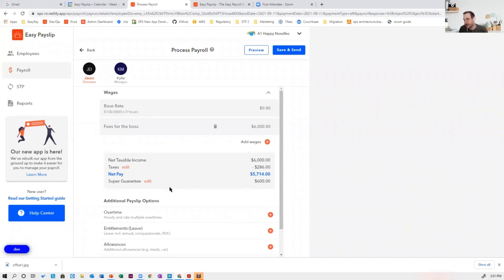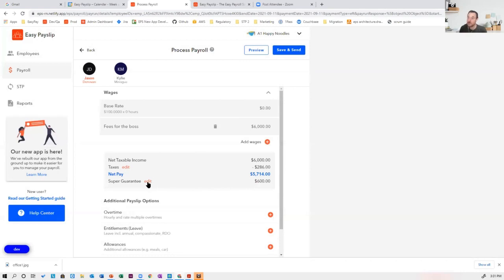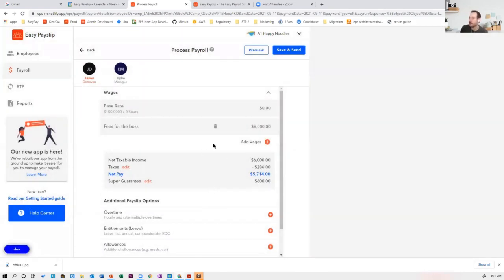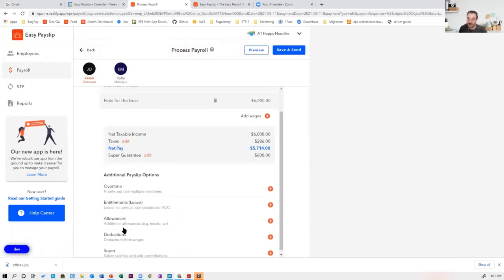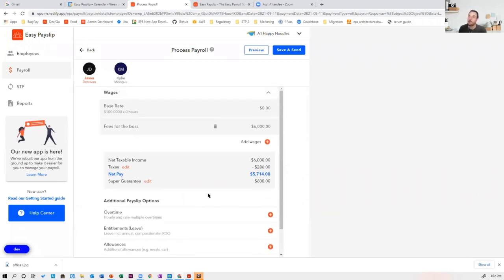Now, I can accept the system calculated amounts, or if for any reason I want to enter my own tax amounts, I can just click edit and put in my own tax amount there. I can do the same thing with super. Now, this is a really simple scenario. If I want to add overtime, leave days, allowances, deductions, different types of super, like salary sacrifice, I can do that down there, just clicking on the plus. But for the moment, let's just do the basic scenario.